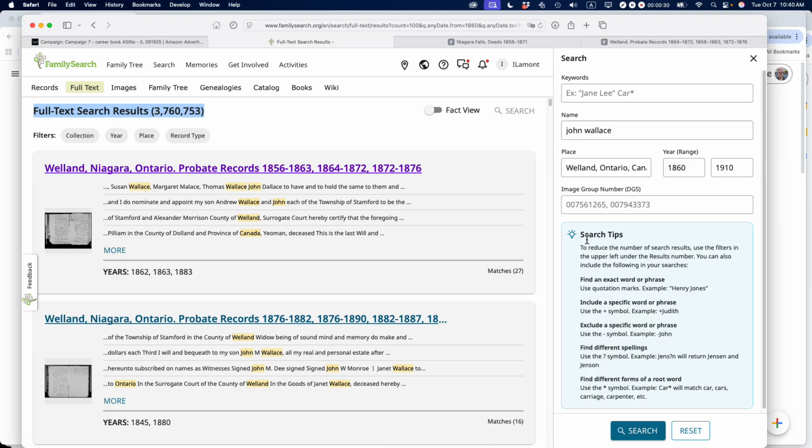Full text search actually has a couple of search tips right below the search keywords and other data. So one thing you can do: to find an exact word or phrase, use quotation marks. I use this all the time.